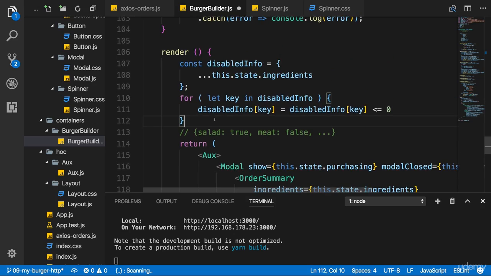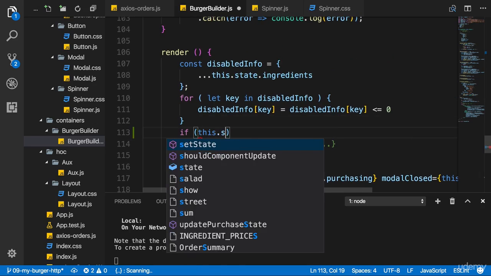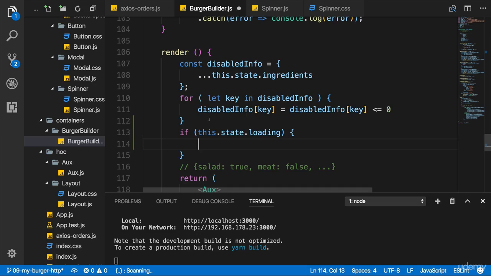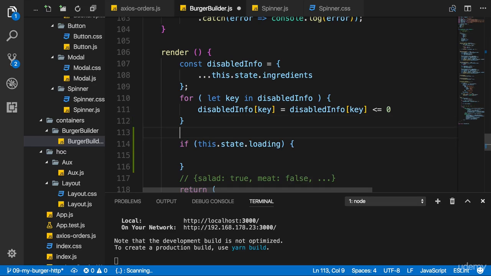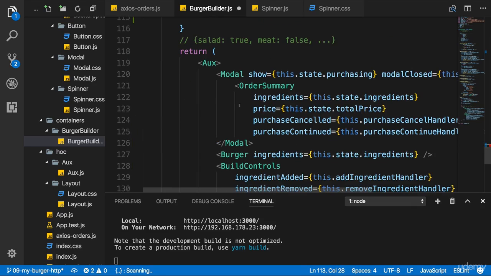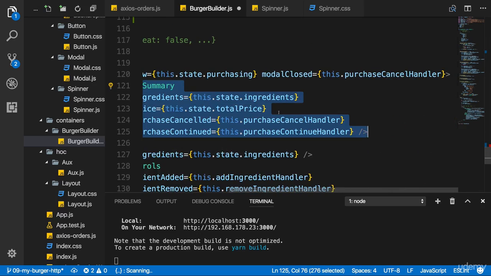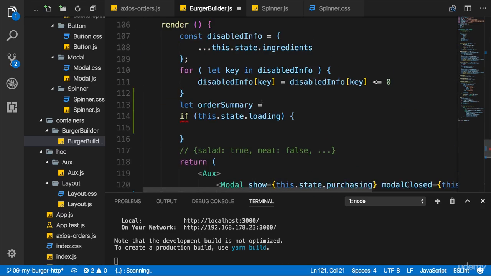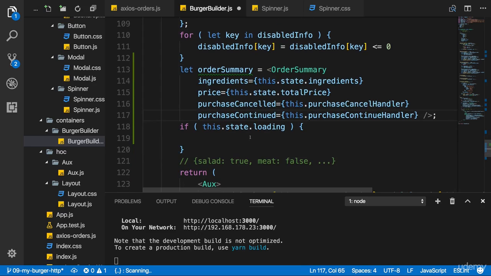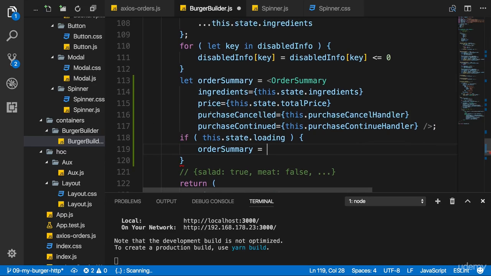So in the render method, I'll now add a check where I say if this state loading, then I want to show the spinner. And first of all, I'll set up the alternative, which is my order summary here, which should simply be that element here, that order summary element we have nested in the modal. I'll store it in this order summary variable up here, which I created with the let keyword. And I'll override it in case we have the loading state. Then here I want to use that new spinner component we just created.